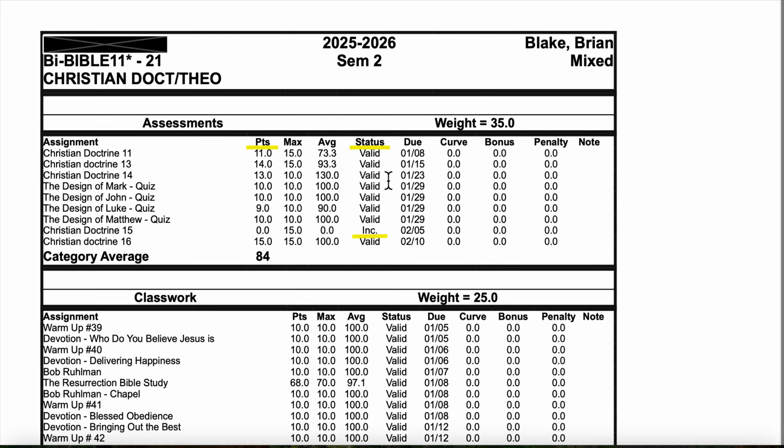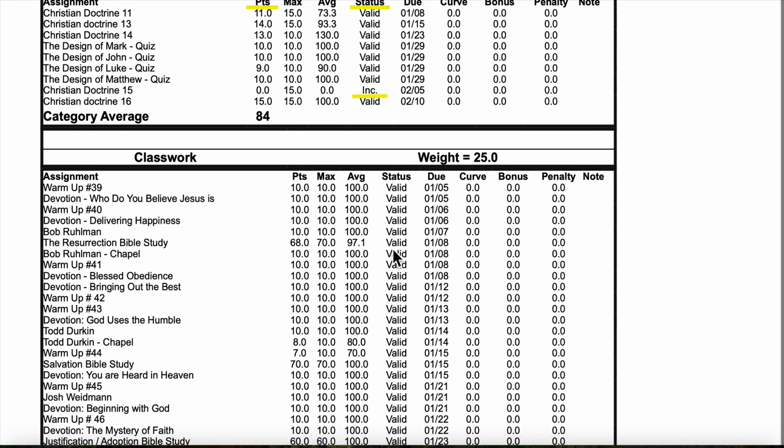A valid status indicates that there are a valid number of points entered for the student's grade. Anything other than a valid, for example, an incomplete, missing, absent, or pending, indicates that these assignments still need to be completed and submitted. In the case of this student, in their Bible gradebook, I can see as the parent that they have an incomplete status for their Christian Doctrine 15. They have currently earned 0 out of 15 points on this assignment because it was incomplete. As a parent, I can see that that needs to be resubmitted for completion.